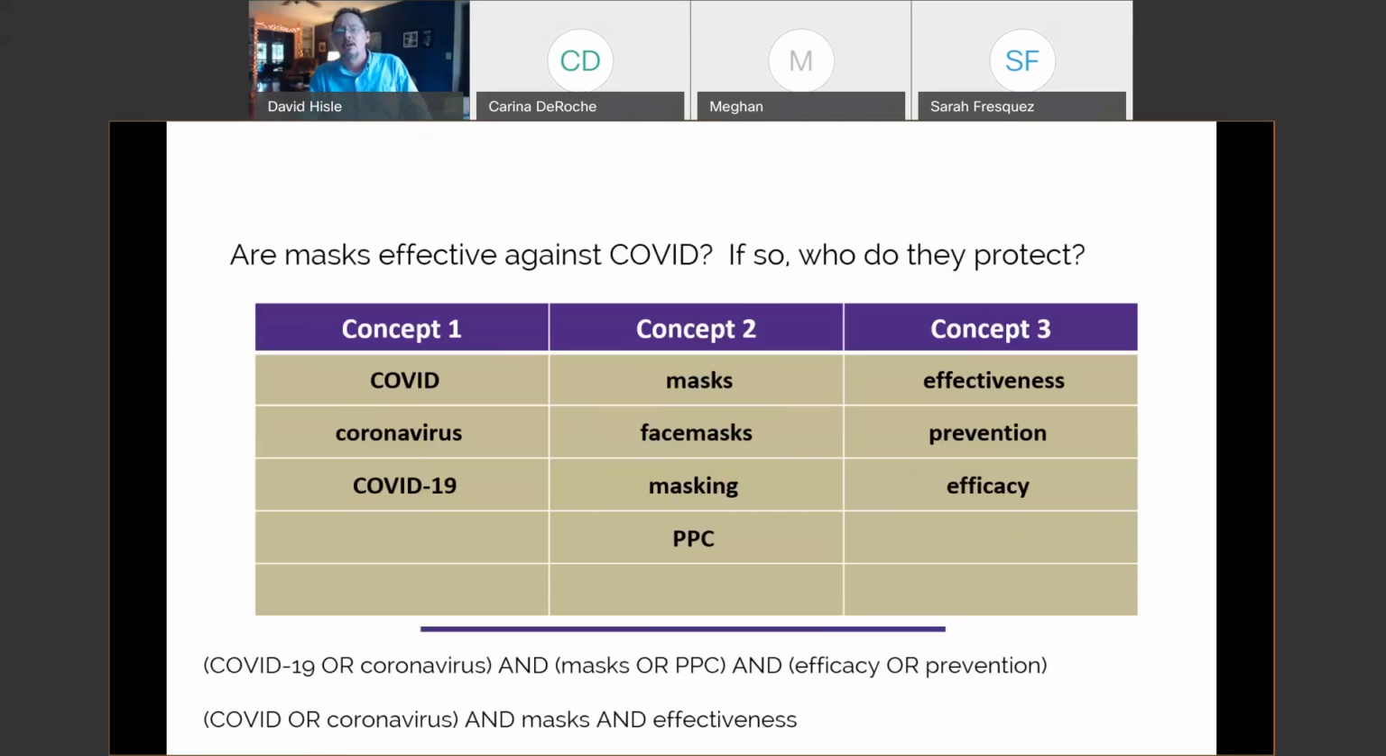So what I would do at this point is combine all the keywords I created along with the Boolean operators we just talked about. So one way I might do this search is COVID-19 or coronavirus, because I don't care which one the authors use, as long as they use one of them, and masks or PPE. I don't care which one the authors use, as long as they use one of them, and efficacy or prevention. Again, it doesn't matter to me which term they use, as long as they use one of the two terms.